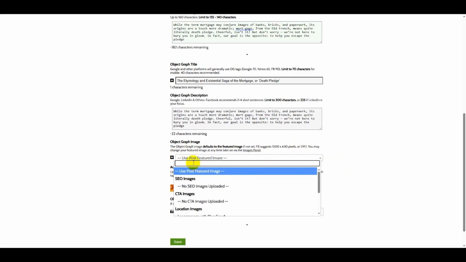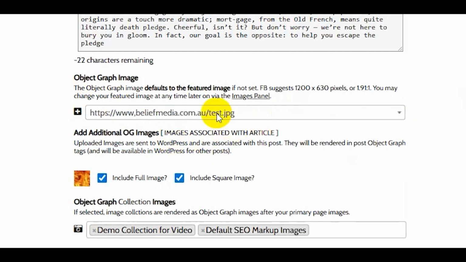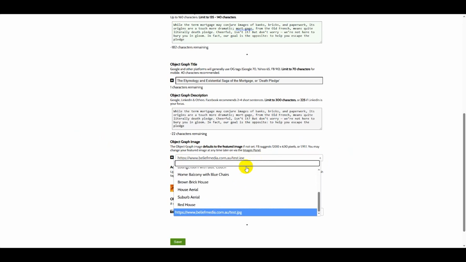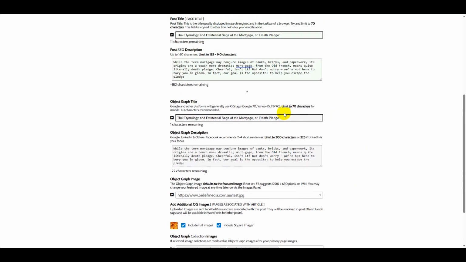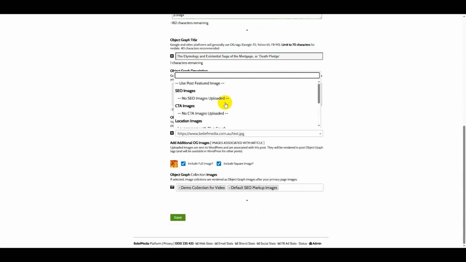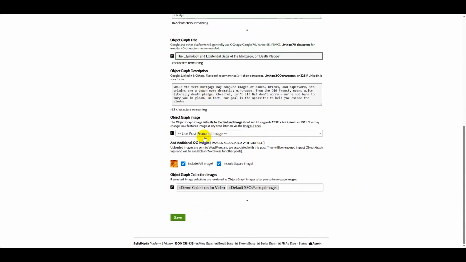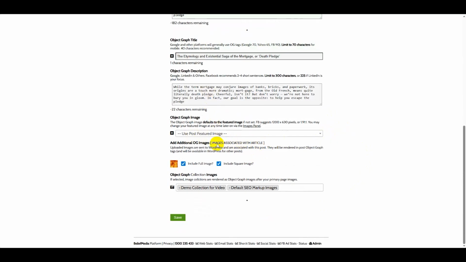So I think you can type in, I hope I put in the facility, there we go. You can type in a specific URL. So we'll just call it test.jpg, and you can select that. So that becomes a custom image, which you'll see in a moment. We use that somewhere for some reason. I don't remember why. But the most common option is use post featured image. That is the featured image associated with your post.